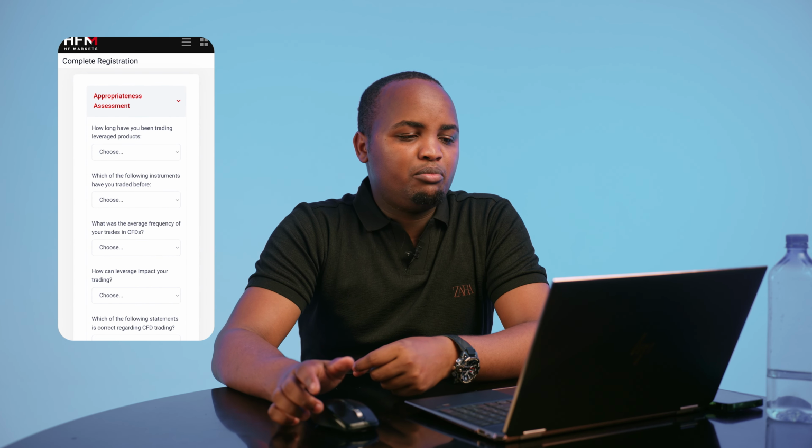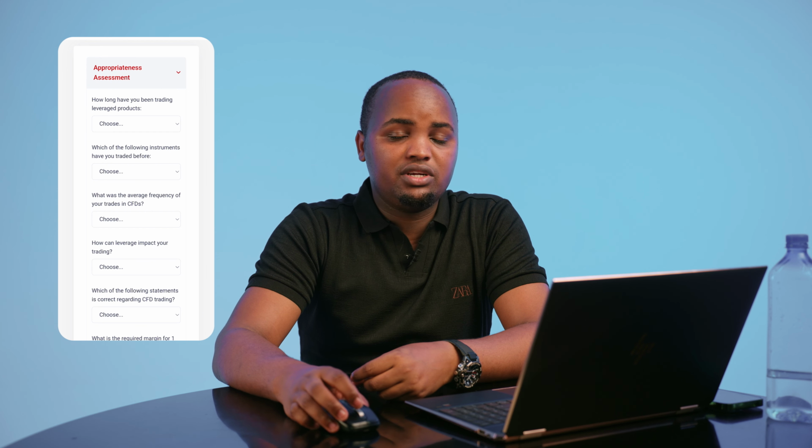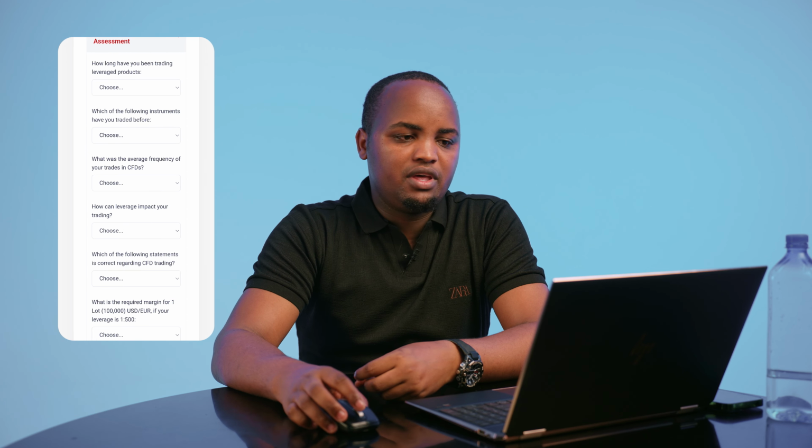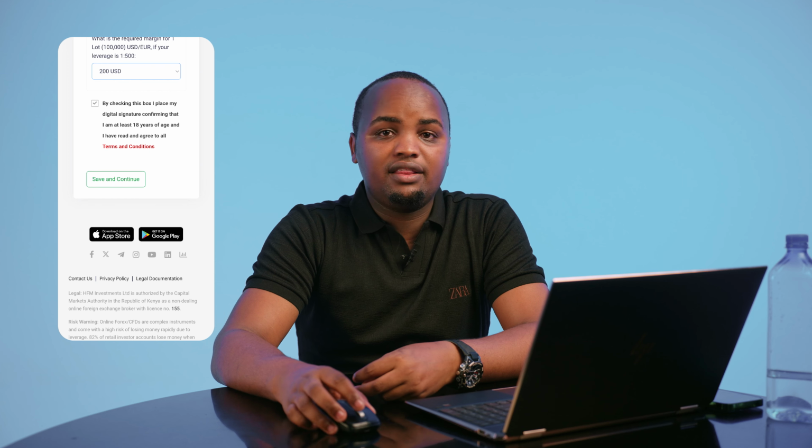Next, you will take an appropriateness test. This test ensures that you are ready to start trading in the live market. Make sure that you answer all the questions carefully. Finally, confirm that you meet the legal trading age requirement, then click continue. Now that you have filled in all your personal information, there's just one final step remaining: account verification.